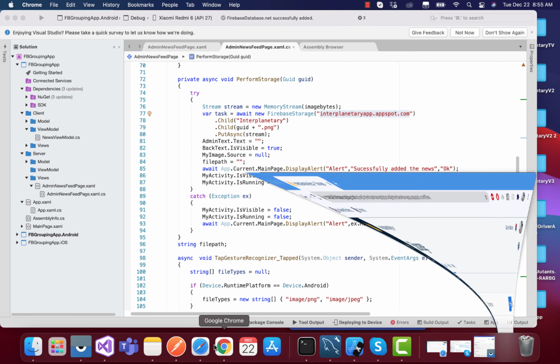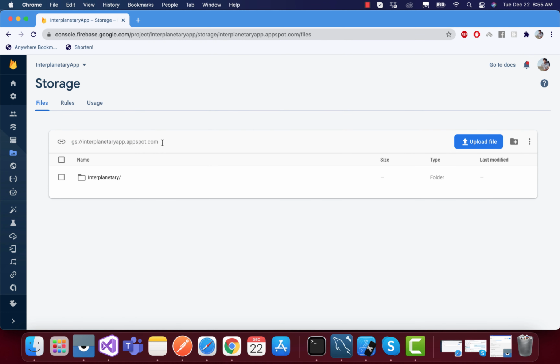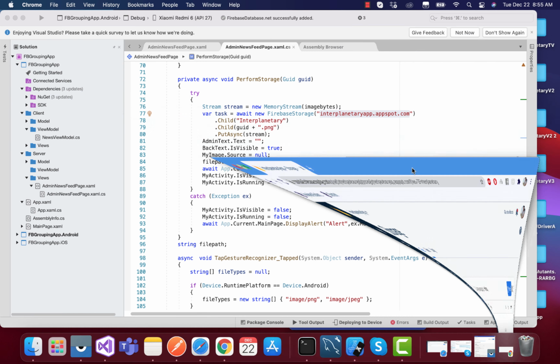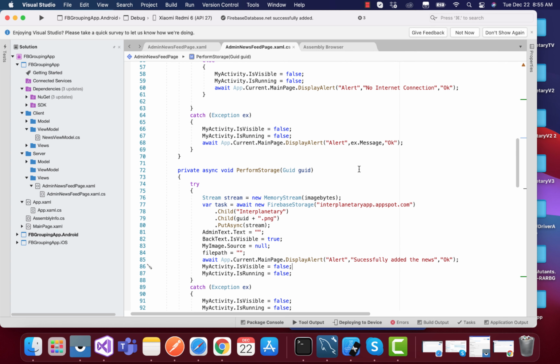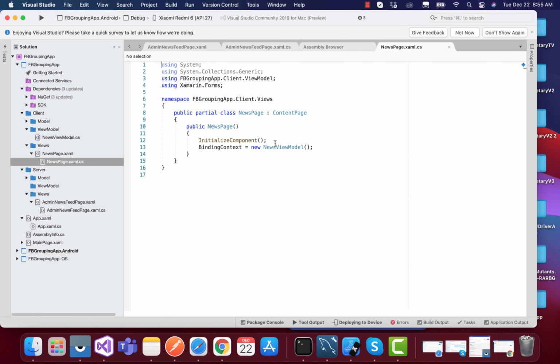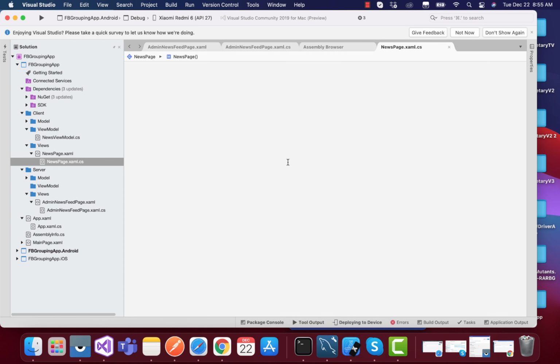You are going to get that Firebase storage link from this area, that is our storage section, after the double slash. This is the address that we are going to copy after the double slash. This is the Firebase storage address where our uploaded images are going to be loaded to the Firebase storage. We know that we have already set up our client as well as our admin app.